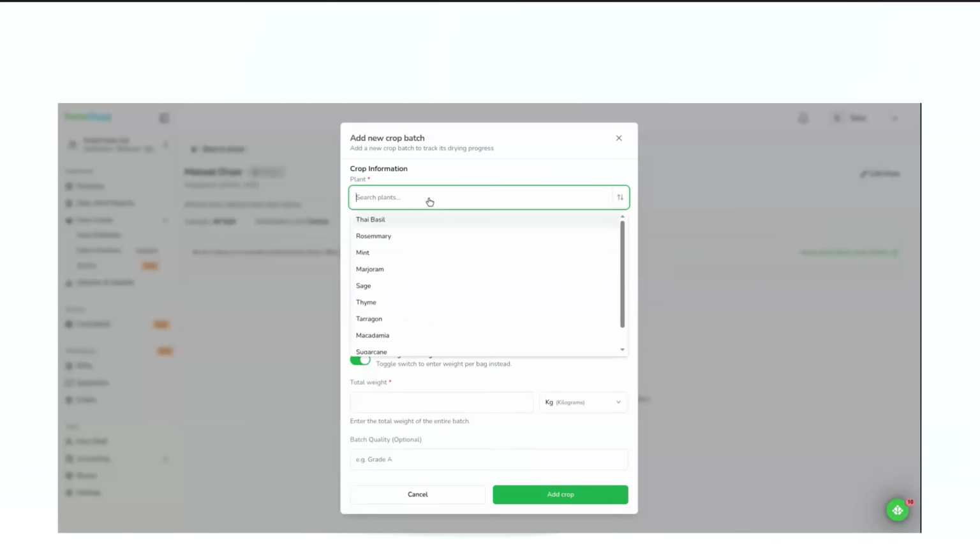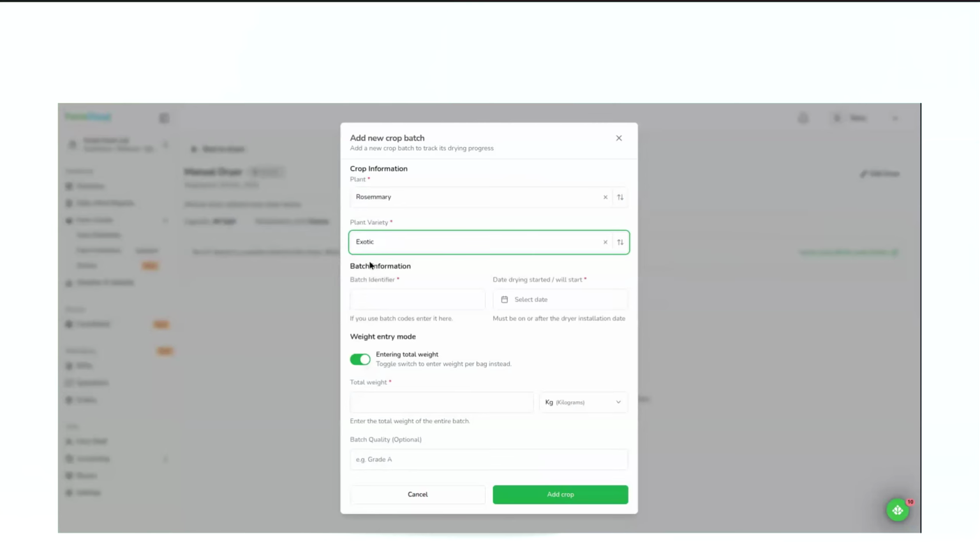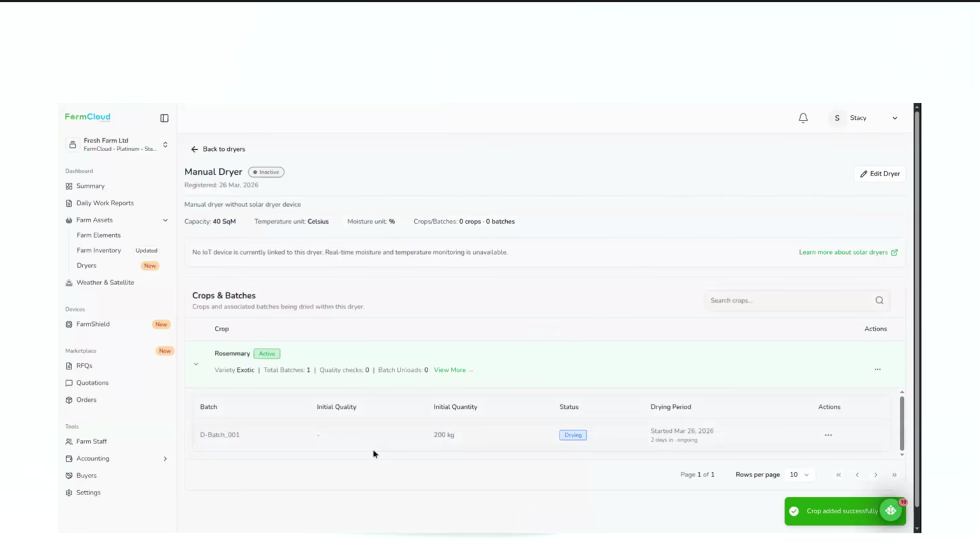Just to say, batch identifier, date, total weight, then we add crop. Now once we've added the crop, we have to add the batch during the initial creation phase. So we have the crop, the variety, the total batches.